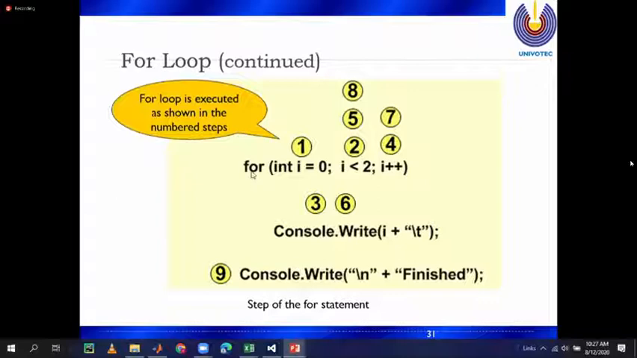Again, I explained the for loop. int i = 0 initializes the value. This is the condition, we want to check the test. This is the increment, the update. First, i is 0. Then the condition: 0 is less than 2. Okay, then execute this statement. Then update. Write the 0 here. Then after that, update.